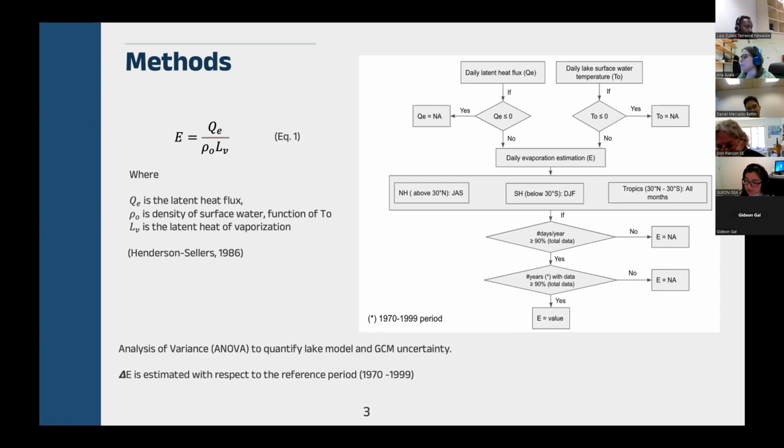In addition to this, we estimated the uncertainty in future evaporation projections using an ANOVA method, and we focused on lake model and GCM uncertainty. All the changes that were estimated in this study were calculated with respect to the reference period 1970 to 1999.